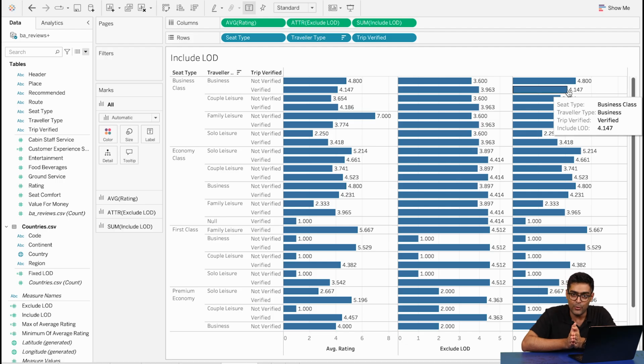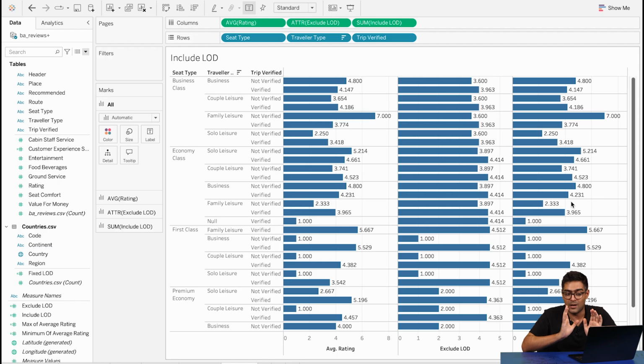So when we say include, it includes the column, and by this exercise I can clearly see column number 1 and column number 3 are exactly the same. Column number 2 on the other hand follows an exclude approach, which excludes the column called traveler and only includes trip verified and seat type. So this is how you can use a dynamic way of calculating in the visualization, and this is one of the ways to master the complex visualizations part, where you can compare different numbers in one row or one column together.